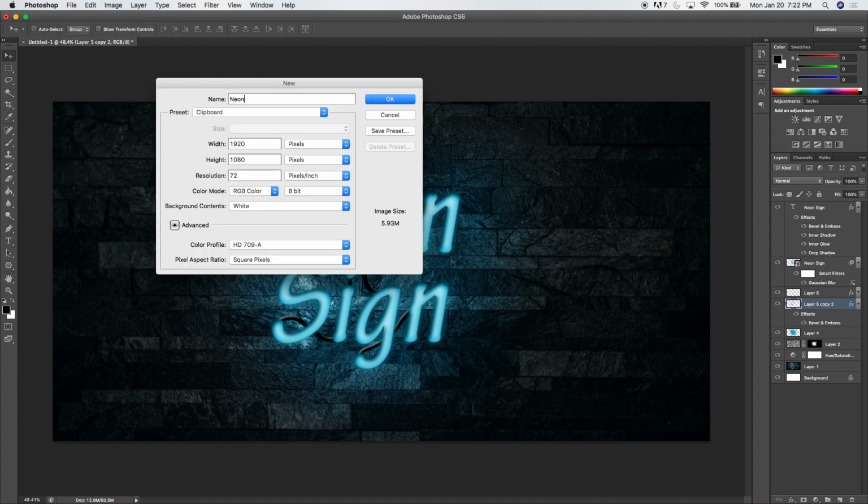I'm just going to name it Neon Sign. I'm going to change the width to 3000 and the height to 1500 and then the resolution to 300 pixels per inch. I like to do my projects big in size because it's easy to shrink it down without losing quality, but it's hard to increase size without losing quality.